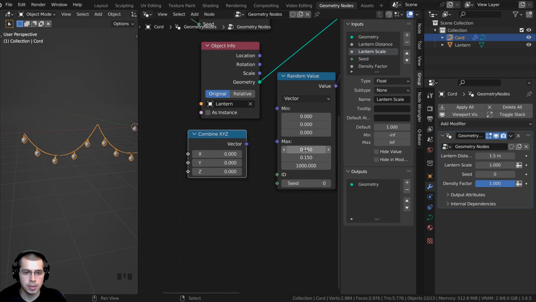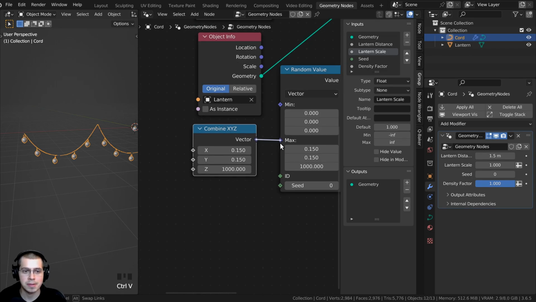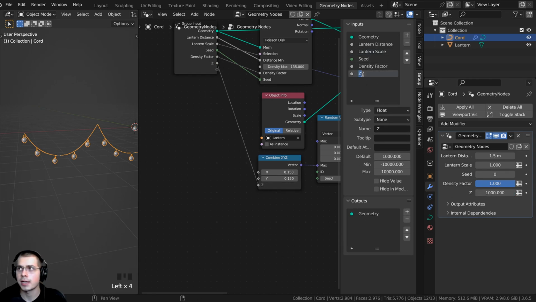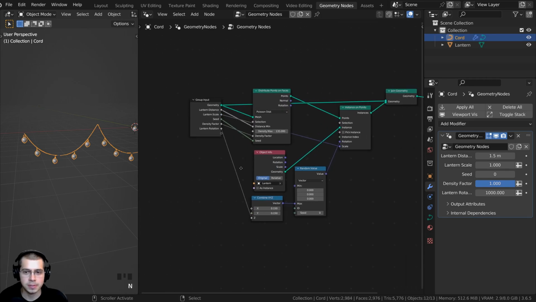So then we can copy these values and put it into these ones so that they have the same values. So the Z one is going to be 1000 and the Y is going to be a 0.15 and the X is a 0.15 as well. So you can see these values are the same as these values. So let's put the vector into the max, and then we just have this 1 single value to control the Z. So we'll put this one into the extra socket, and if I drag this down, I want to click on this to rename it, and I'll rename this one to lantern rotation. Alright, so I'll press the N key to close the side panel.